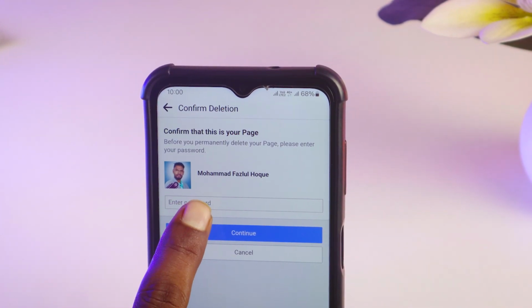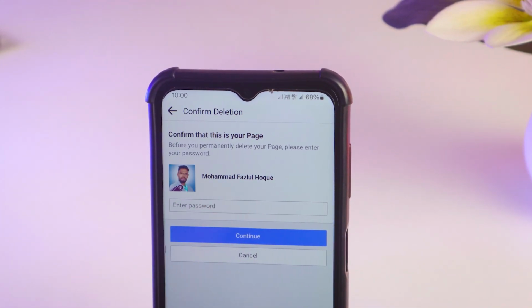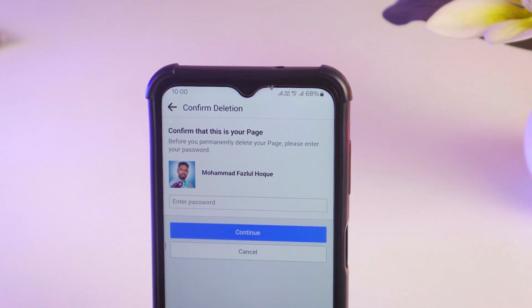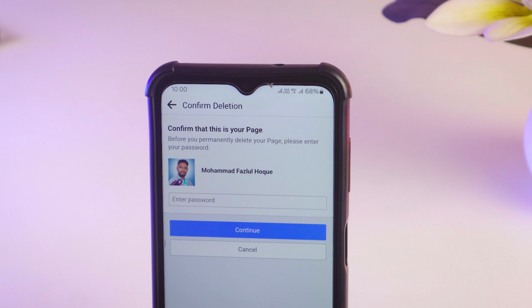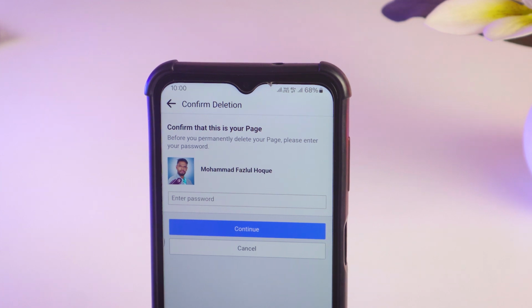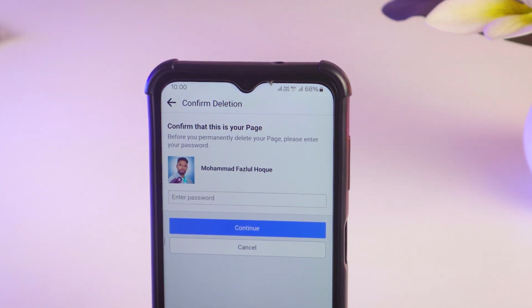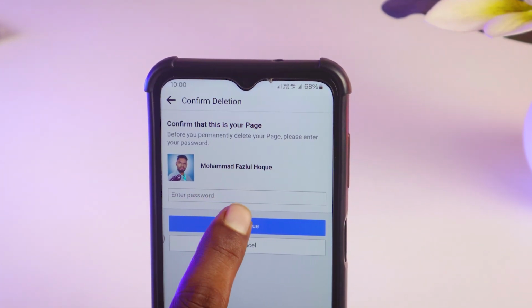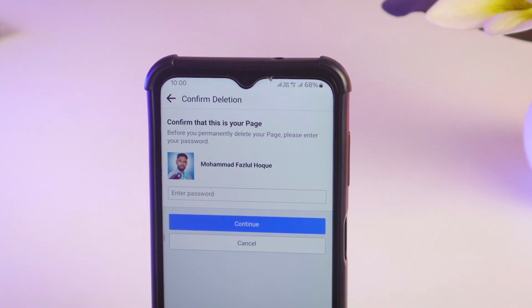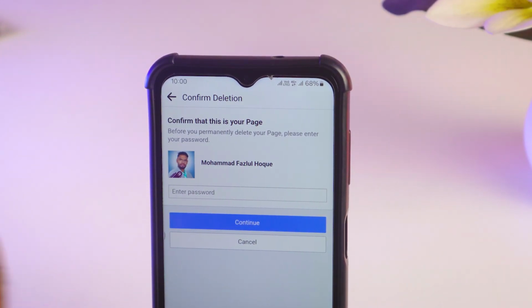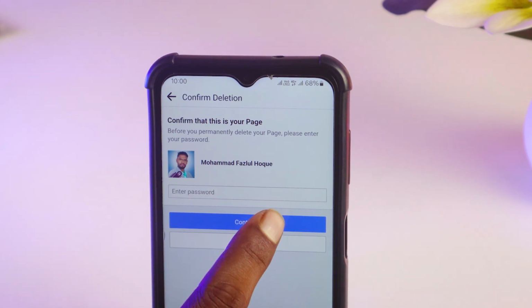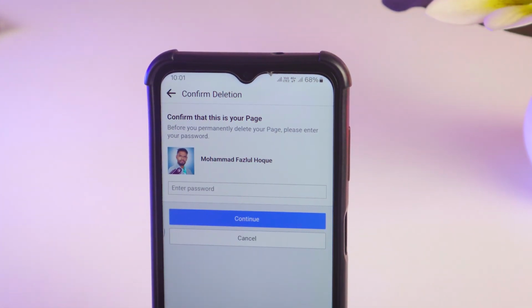Friends, you have to enter your Facebook profile password, because Facebook is confirming that you are the owner of the page and you are the owner of the profile. So that means if you are the owner of the profile, you have to have the password of your profile, right? So that password you have to enter here. Without entering the password, you can't delete your Facebook page, even the profile, right? So my friends, after entering the password, you have to tap on continue, and easily your Facebook page will be deleted from here.